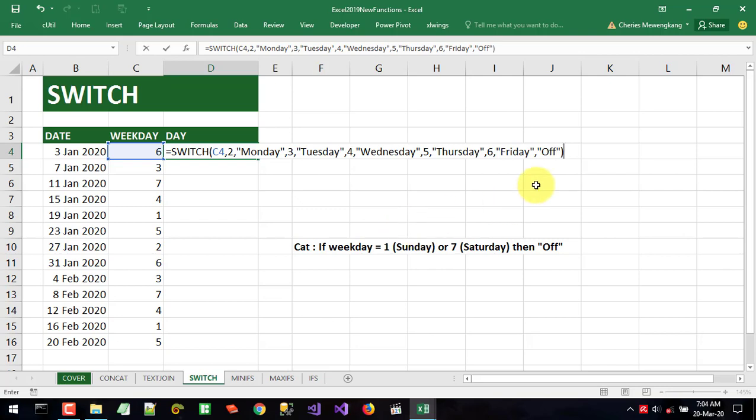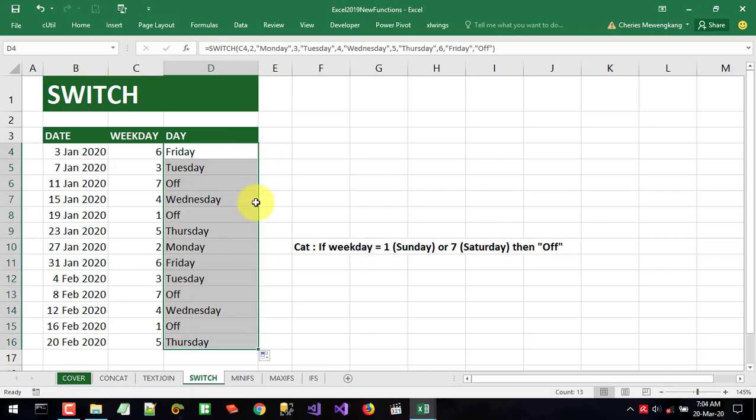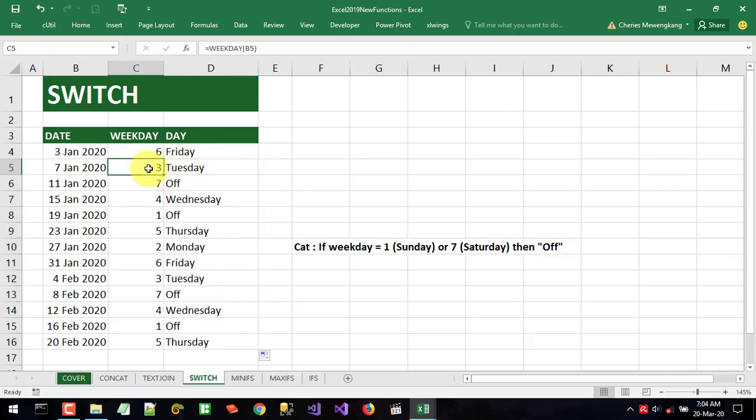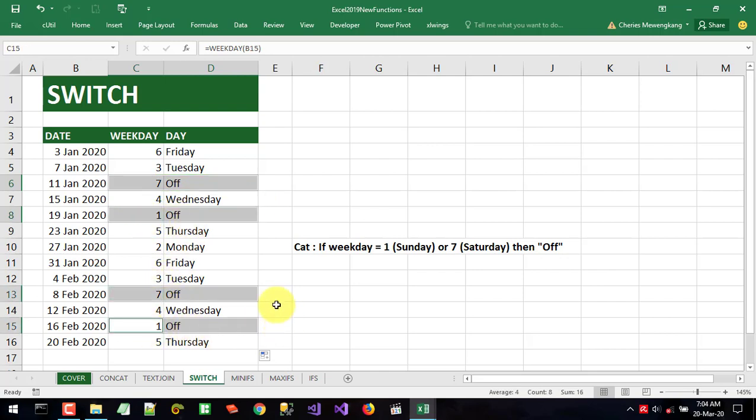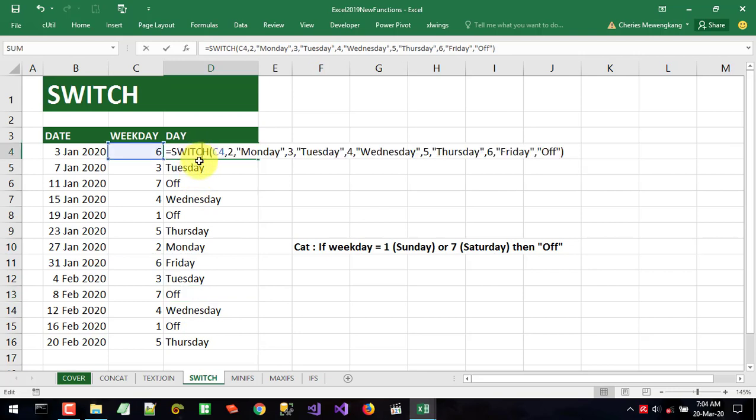Else means the weekday is either 1 or 7. So if 1 or 7, then off. Press enter, and you can see the result: Friday, Tuesday, off. Thursday, Monday, Friday, off. So this is how you use the new Excel SWITCH function.